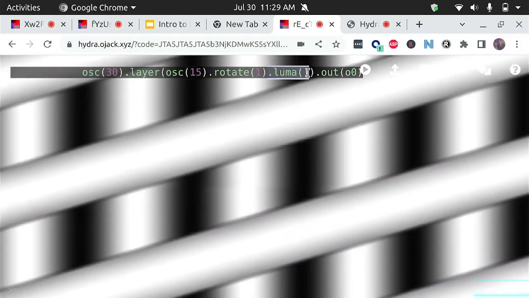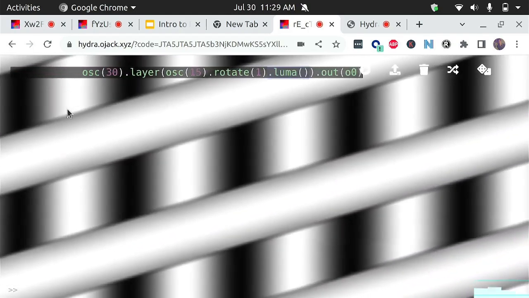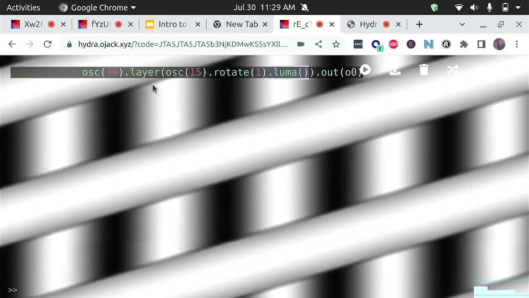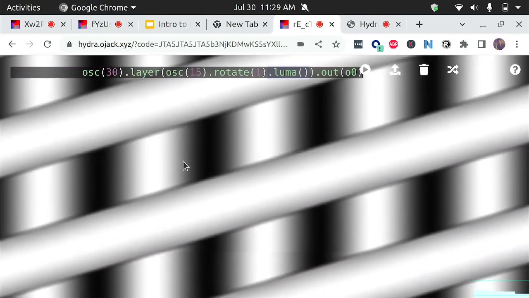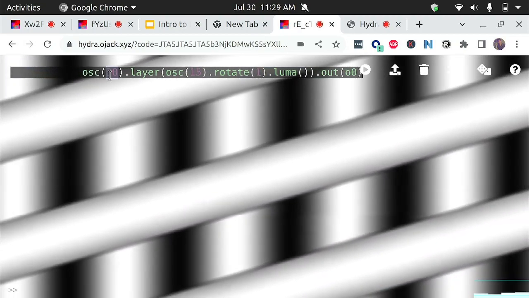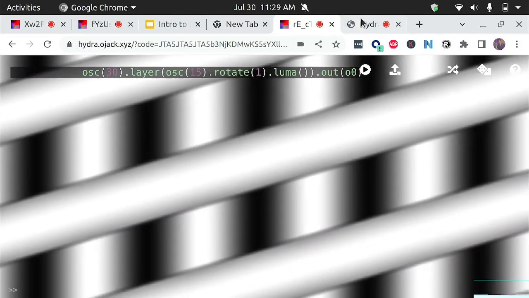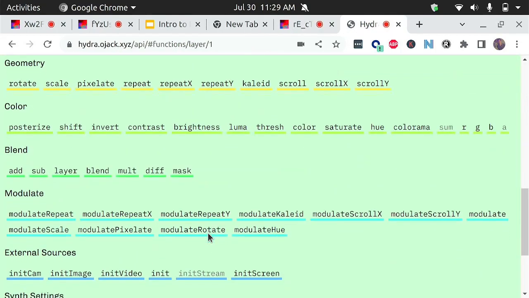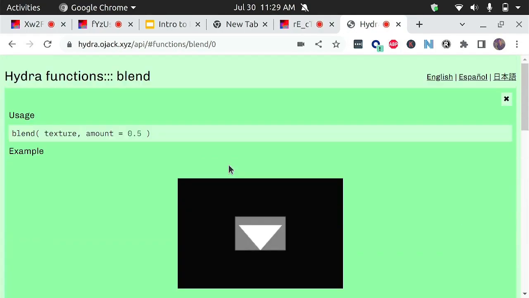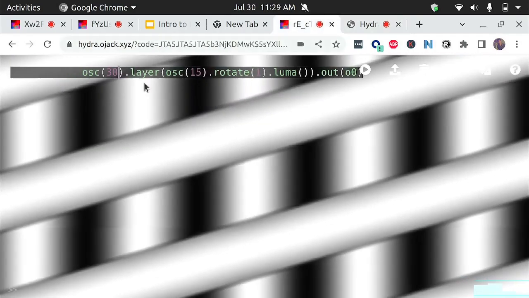But if we take it off, then it just straight up doesn't do anything, right? We just see this. So this is taking the close to black values and turning them into transparency. And so we see the underlying 30 size oscillator. So that's layer, pretty useful. Blend is a little bit more user-friendly. Here they're doing kind of what I was doing with layer to start.